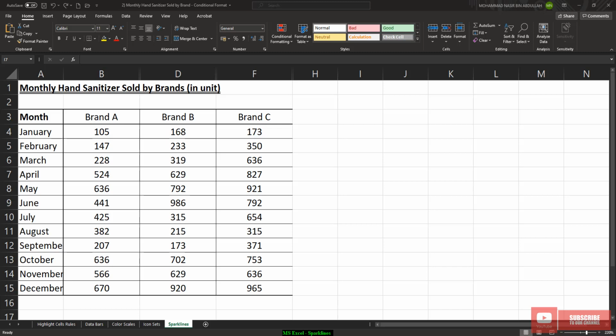So, in this video, I'm going to show how to use Sparklines. This is another type of data visualization tool that is available in Microsoft Excel. Sparklines basically summarize and exhibit a row or column of data graphically in a single cell. It means that we're going to put a graph in a single cell to compare.